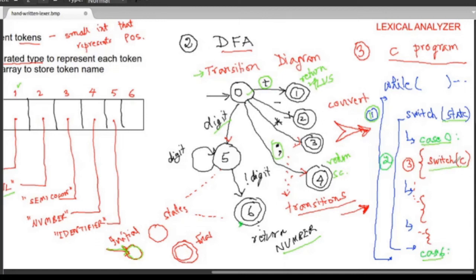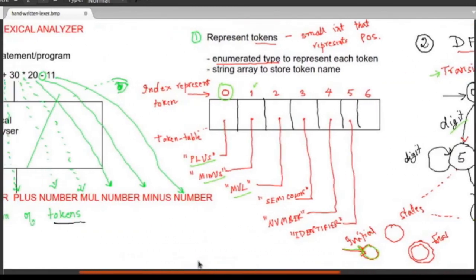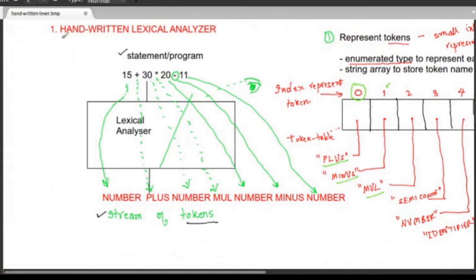So we have already seen how such a mechanical implementation lets us take a transition diagram or a DFA and convert it into a C program. This C program is the source code for our lexical analyzer. This approach that we talked about in the previous class gives us what is called a handwritten lexical analyzer.